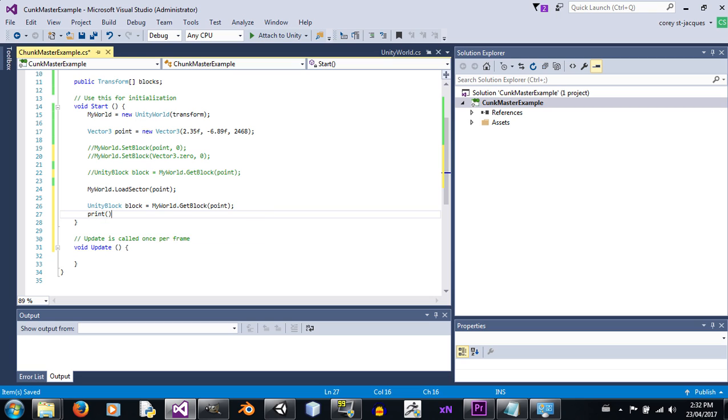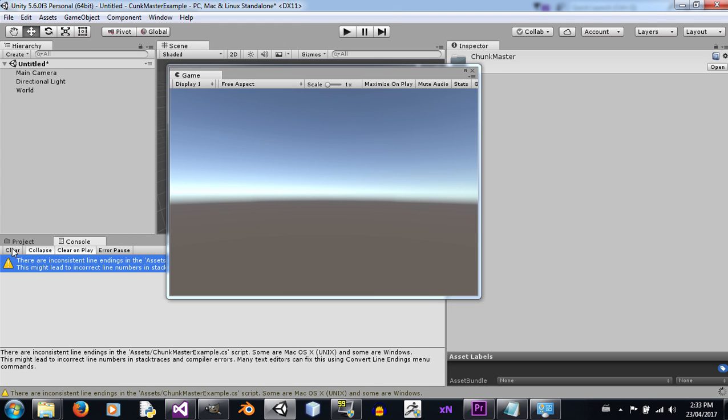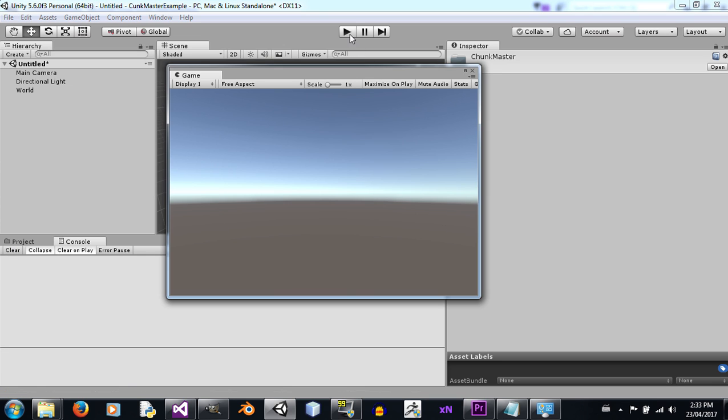So here I will go print block.getContent. Save. I've commented out these other lines here. Now, let's see if this worked. In theory, we should see a 0 pop up in our console. Let's have a look.